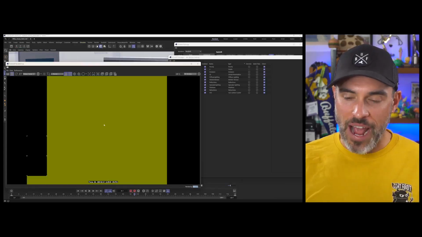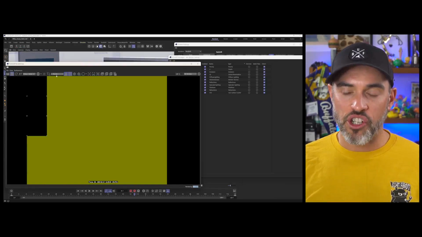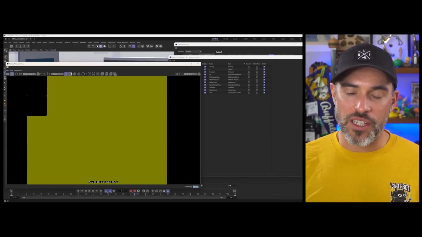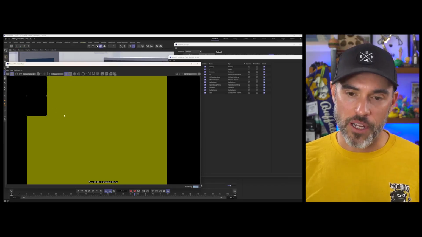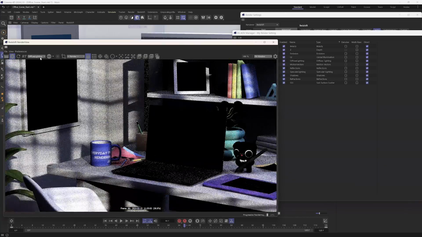So again, we really don't have anything moving all that fast, so we're not going to see too much show up in this pass. But just to know that the depth pass and the motion vector pass, you can only see it if you're doing this bucket rendering thing here. So now let's actually go and check out our diffuse lighting.